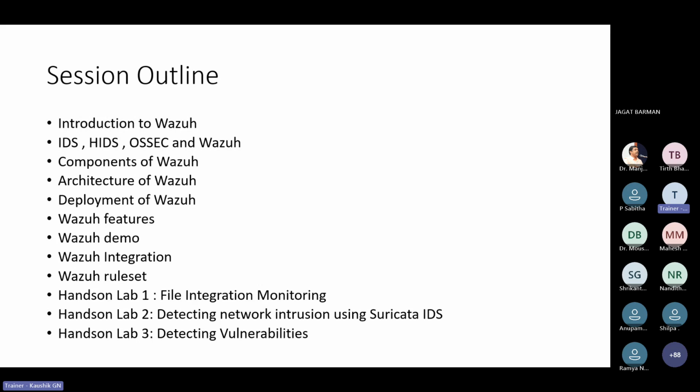And we will go to the installation of Wazuh, a demo of Wazuh, and how to set a rule in Wazuh. These things we will cover. Then if time permits, we will go for the first hands-on experiment, file integrity monitoring, how we can detect file modification. Then I will give hands-on lab 2 and hands-on lab 3 as practice.